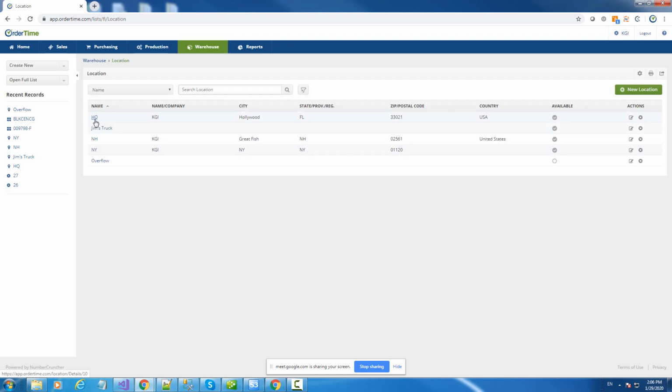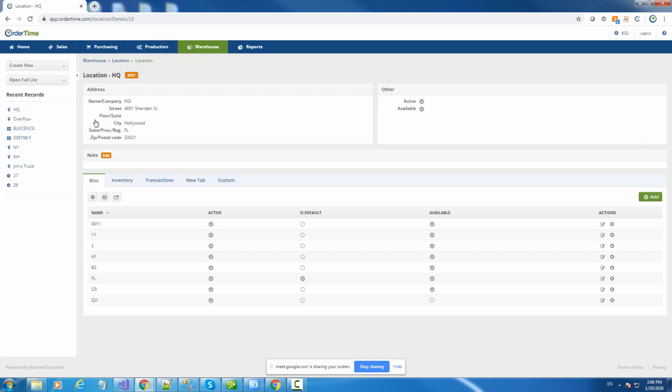In each location, you can set up multiple bins. Like locations, a bin can be made inactive. So you'll notice here I have a bin called QU, which is short for quarantine, and I made it unavailable. So when I return inventory, let's say from a customer, they have some kind of a defect, and I want to isolate it. I don't want to make it available for sale. I would put it into the default location.